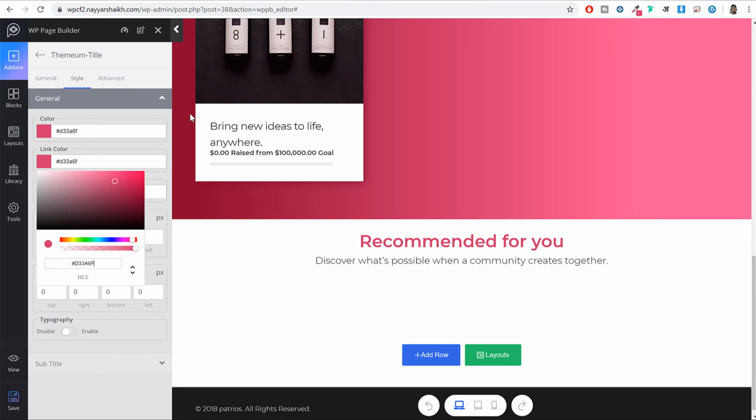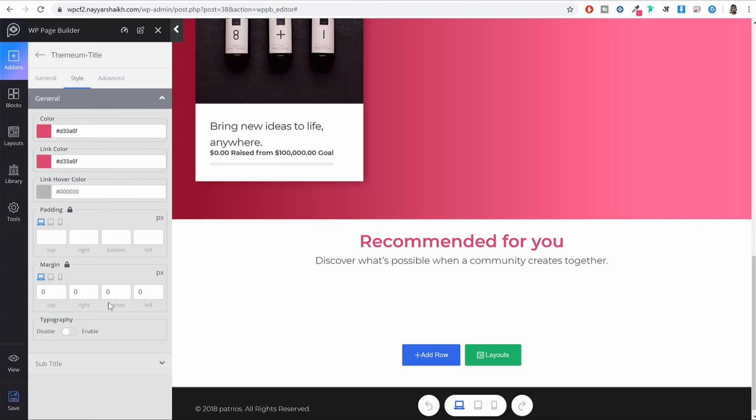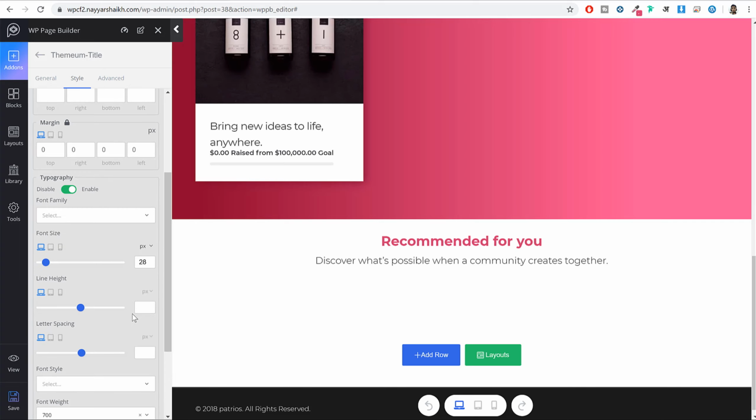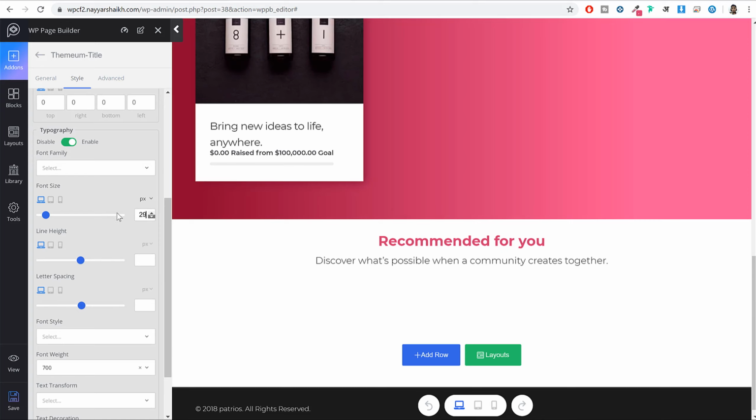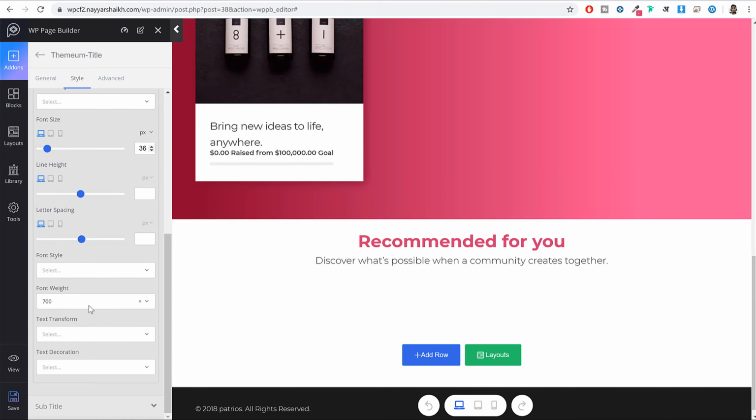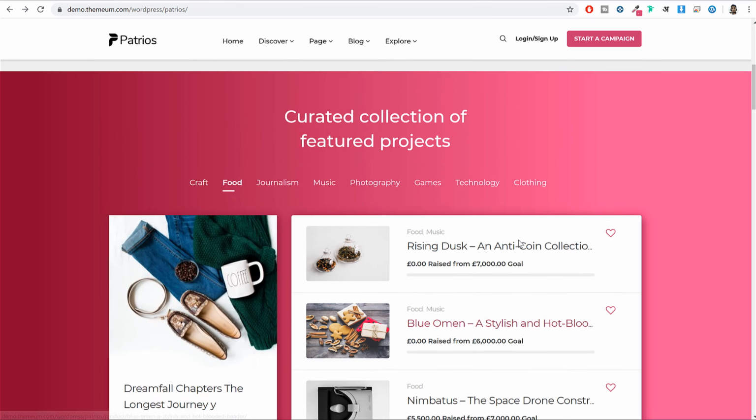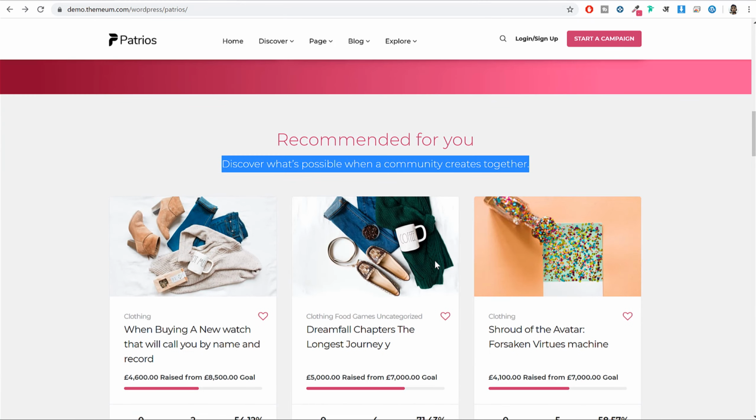Okay, now as you can see, we have this color for the title. Now let me do some changes. So enable typography. Let's increase the font size to 36. All right. And let's make it a little bit lighter. So font weight 300. All right. Looks perfect. For subtitle, I think it already looks good. So we don't have to do any changes over there.